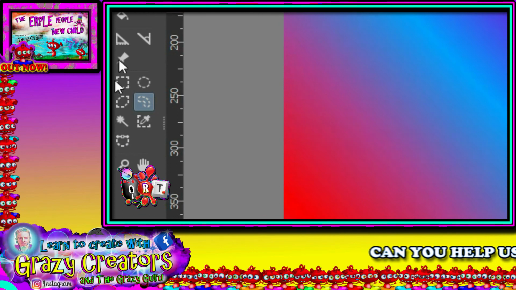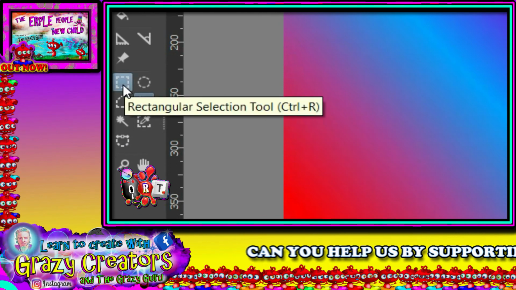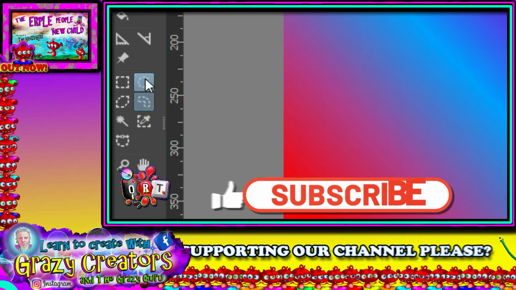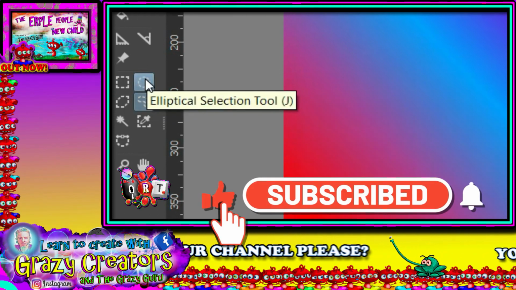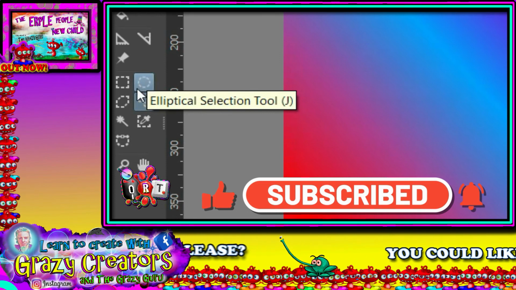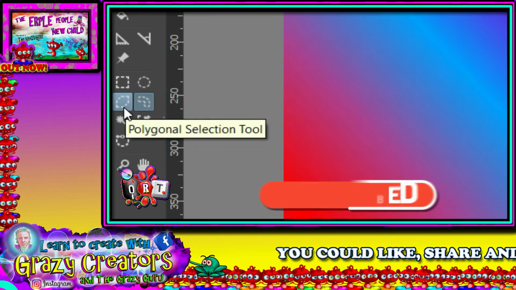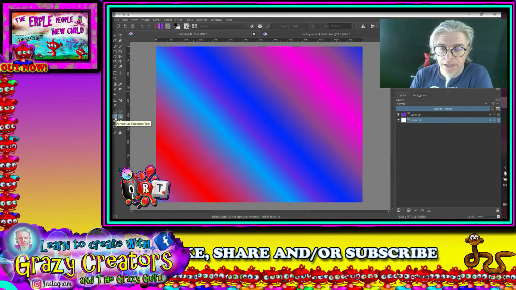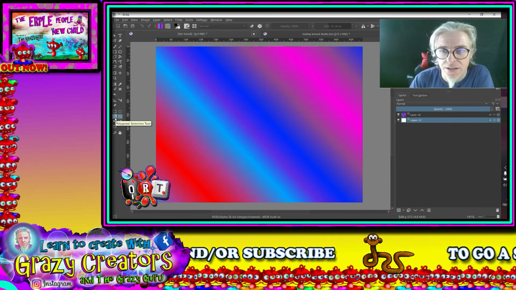So guys, another cutting one, and these ones, like I said, were kind of like solid shapes, yeah? So you have rectangular, which is Control and R. You have the elliptical, which is just J, all these on the keyboard, guys, yeah? And then you have the polygonal selection tool. Dyslexia, there's a pun there.